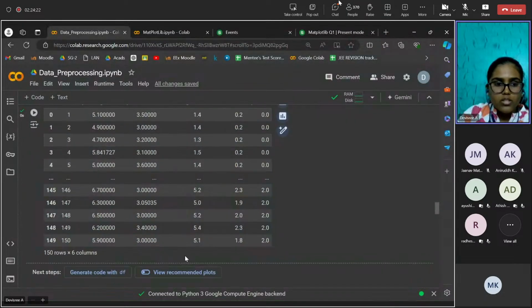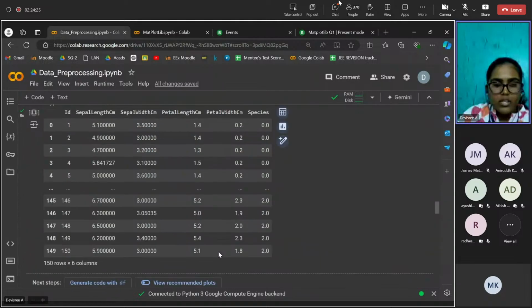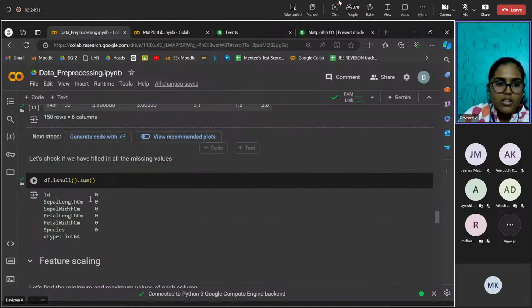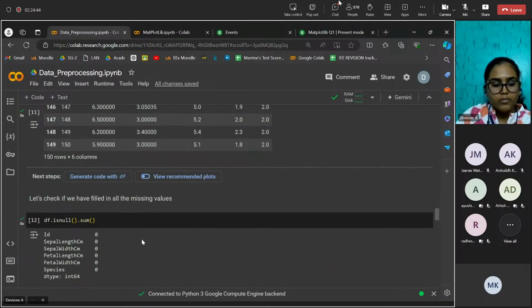Okay, so this is the data right here. Now let's check if we have filled in all the missing values. Initially, we saw there were missing values in each of these columns. Now, after using this command again, df.isnull().sum(), you see we have filled in all the missing values, and there are no missing values.